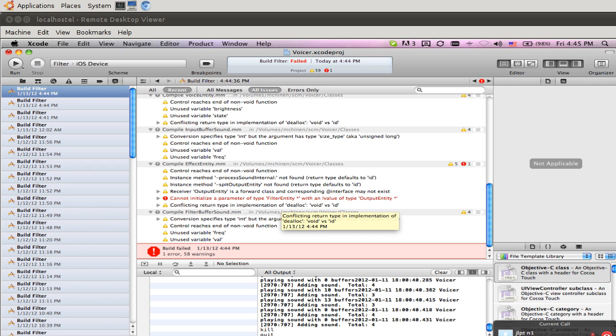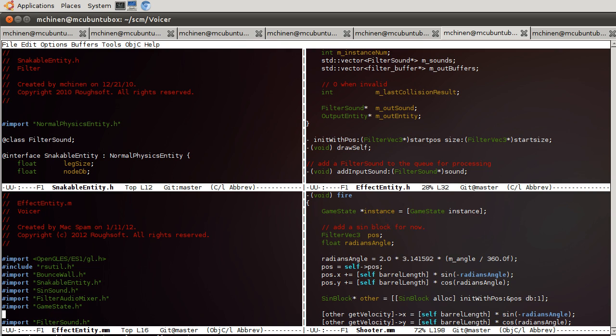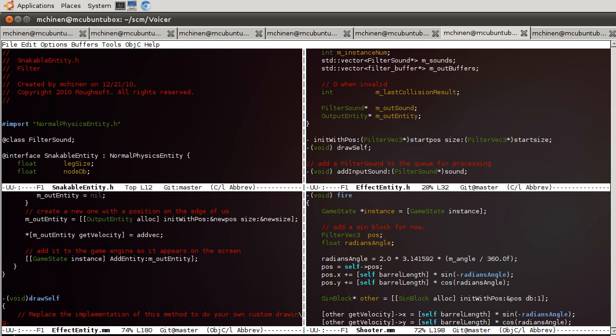Cannot initialize a parameter of type filter entity with L value of type output entity, at least not without an explicit cast. That is in effect entity.mm. Still not helpful without the line number. 180. This file is getting a little big. So add entity, out entity. What's the deal? It says it doesn't like it.